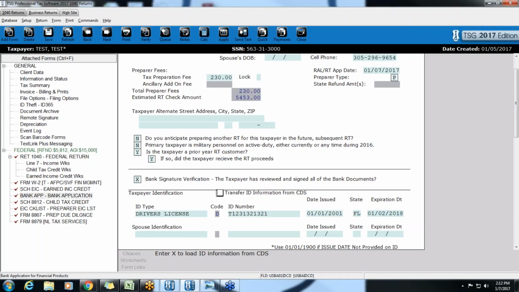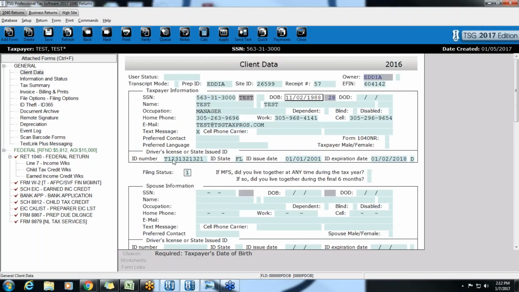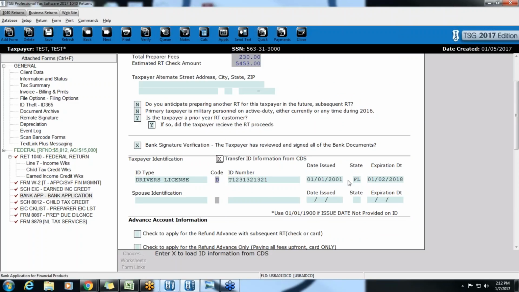The next part here, if you notice, I clicked the X here already. What this does is that it automatically transfers all the driver's license information, the one that was up here in the client data. All this that you entered here, now on the bank application, when I go on this side here, it's going to transfer all that data over, okay?